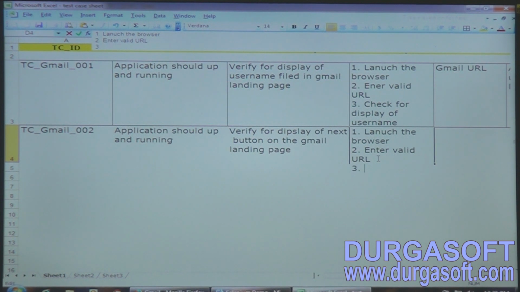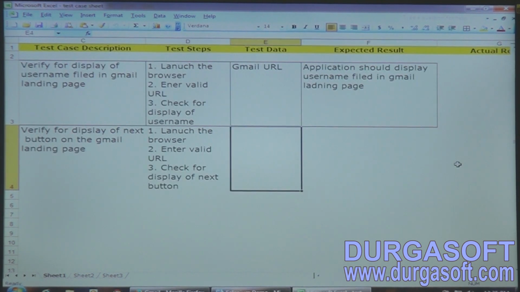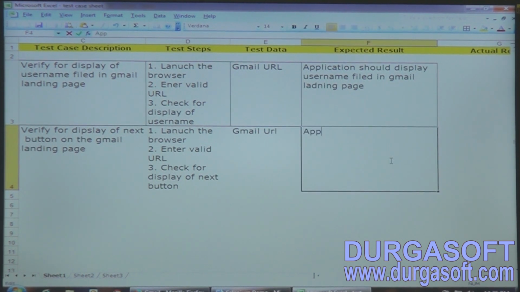So step 3 is check for display of next button. Again the test data, team, is that we need to enter the Gmail URL. The expected result, team: application should display the next button on the Gmail landing page. Hope that is clear. This is how we design test cases, team.